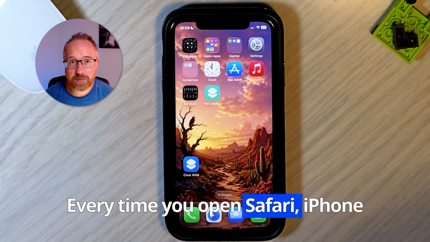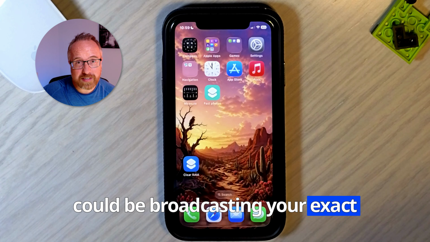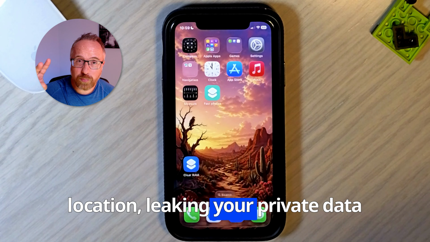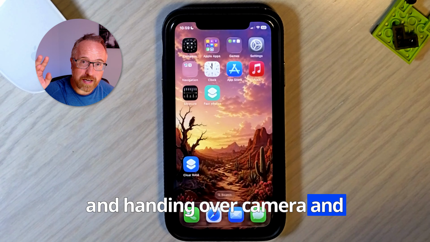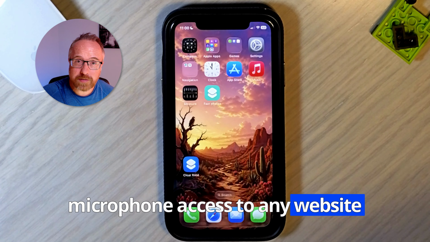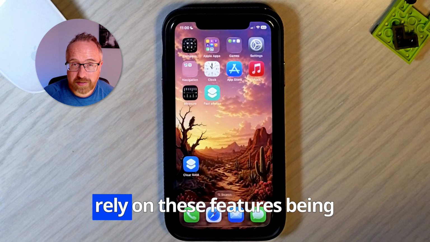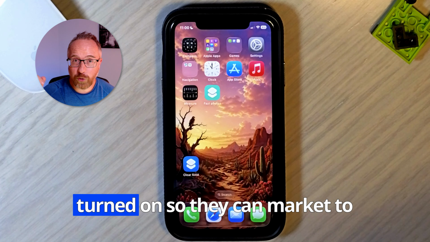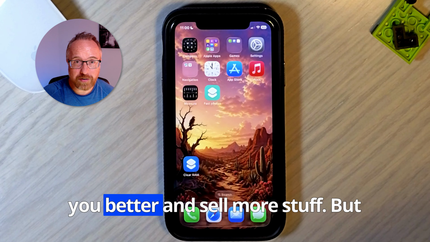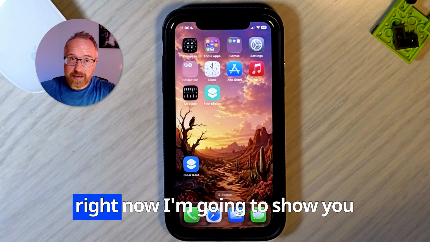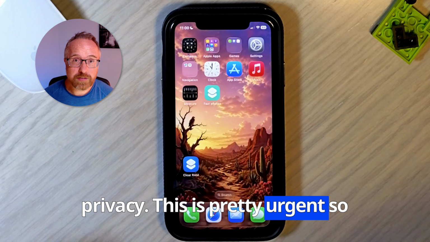Every time you open Safari, iPhone could be broadcasting your exact location, leaking your private data, and handing over camera and microphone access to any website that you visit. Big tech companies rely on these features being turned on so they can market to you better and sell more stuff. But right now, I'm going to show you the exact Safari settings you need to turn off to lock down your privacy. This is pretty urgent, so let's hop right in.